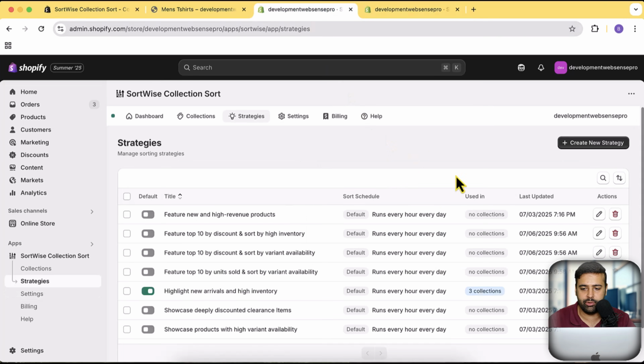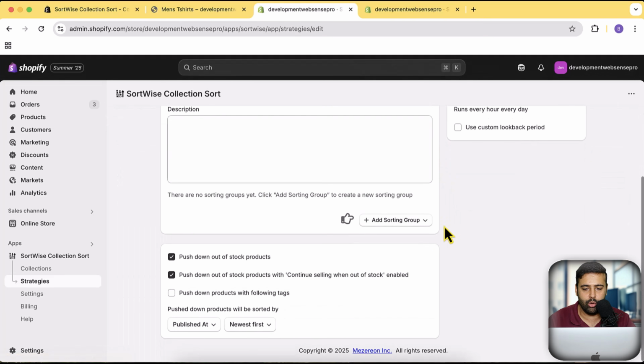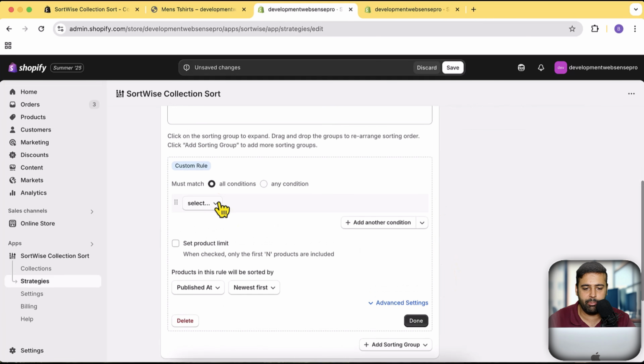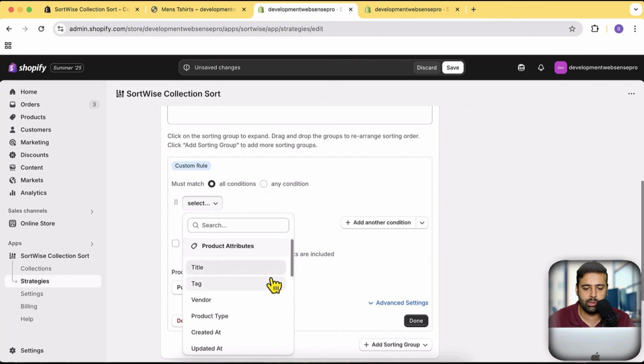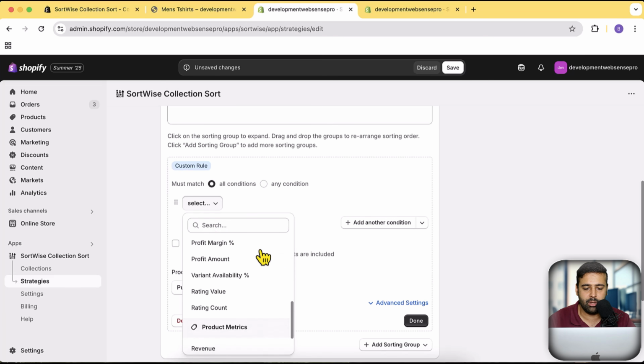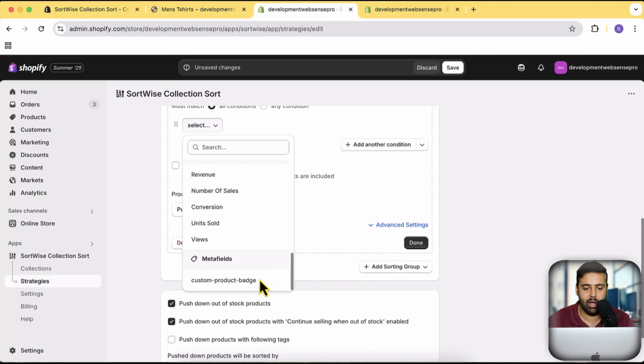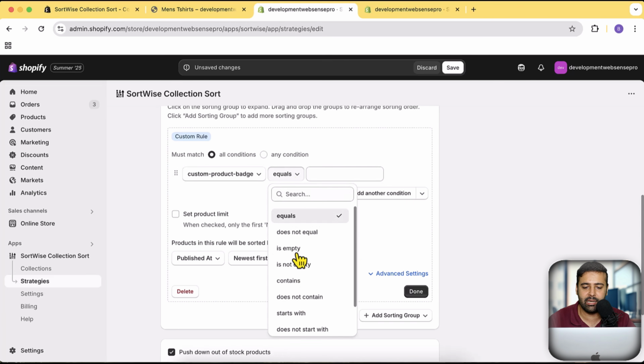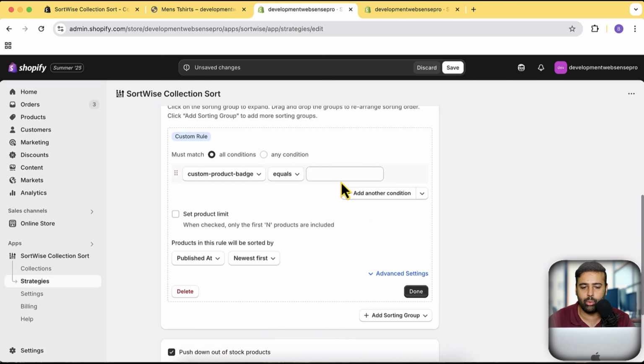So if I go back to strategy, click on create new strategy and go to add the custom rule. Here in the product match, we will get the attributes, and here we have our meta field. So the meta field which we selected is now showing up. We will simply select and then add the condition. If it equals to whatever the value is, it is going to function this strategy, right?